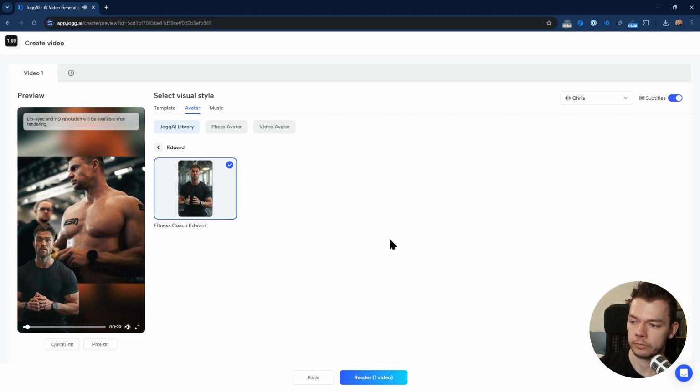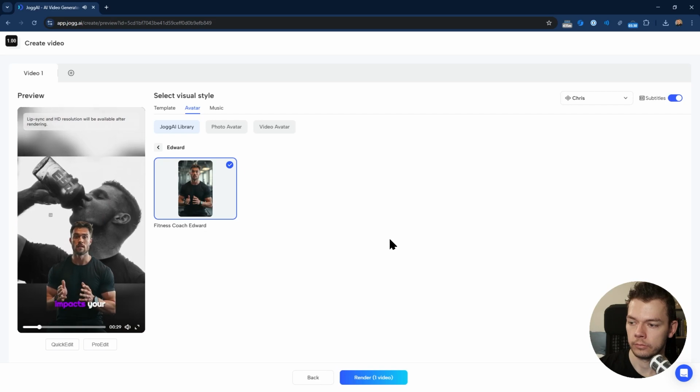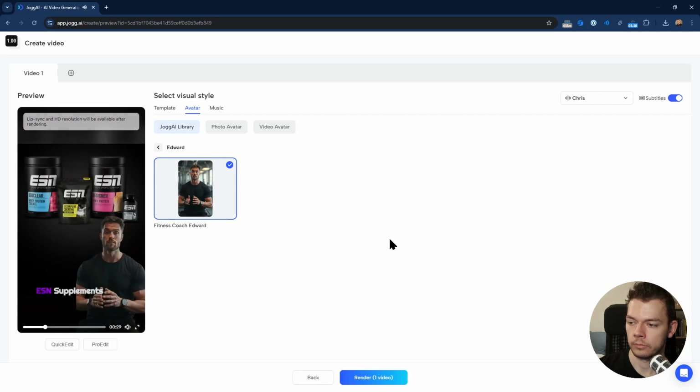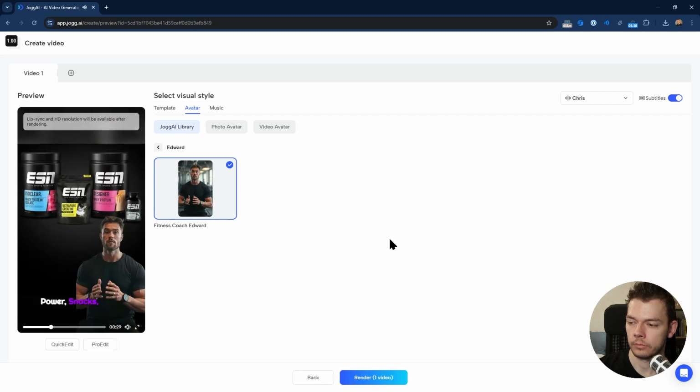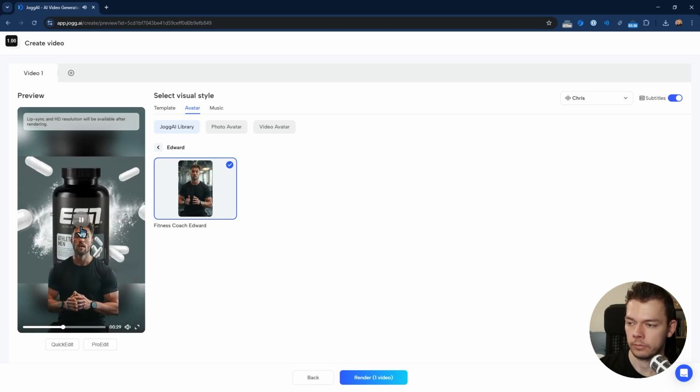Struggling to meet your fitness goals with your current supplements? Lacking energy and essential nutrients impacts your workout performance. ESN supplements offer protein power, snacks, vitamins, and creatine. These features provide the energy and nutrients you need daily.